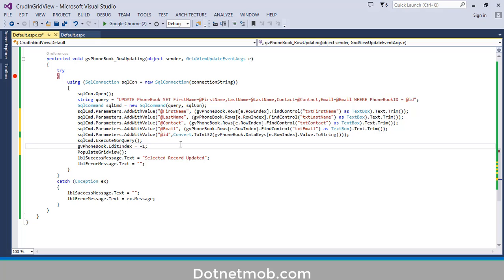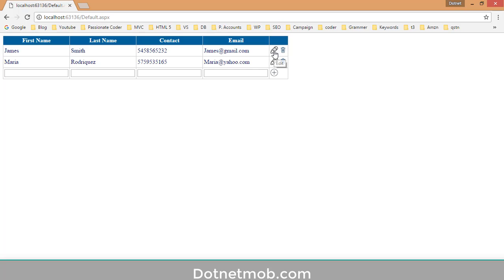In order to run this application, hold Ctrl then press F5. Click on this edit pencil. Selected row is in edit mode. If you want to cancel this edit mode, just click on this cancel. Now I want to edit this row James 1 Smith 1. Click on this button. So here you can see the updated row James 1 Smith 1.